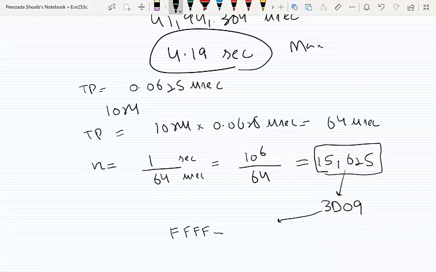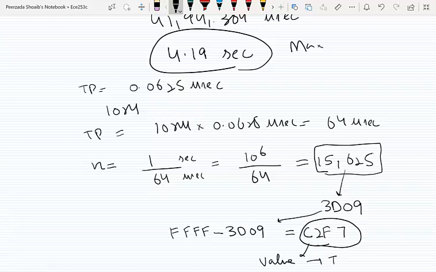So FFFF minus 3D09. F minus 9, that's 6, F minus 0 is F, F minus D is 2, F minus 3 is 12, that's C. C2F6. That means this value I have to load in timer counter register 1. Timer counter register 1.